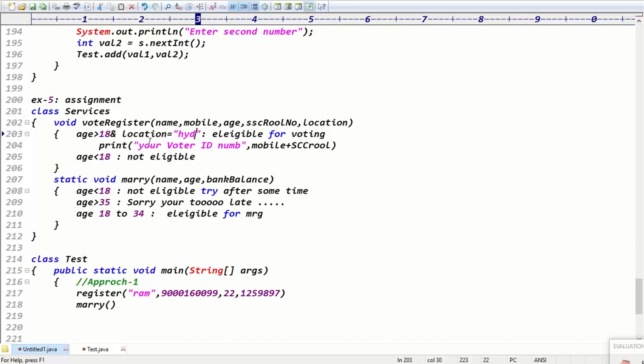Then you can print the message that you're eligible for voting. We have to check that the age should be greater than 18 years and the location should be Hyderabad. Then you can check the data. While printing the data, guys, you can take the voter ID number as your mobile number plus SSC roll number plus the age. By adding these three numbers, you get some number, right?